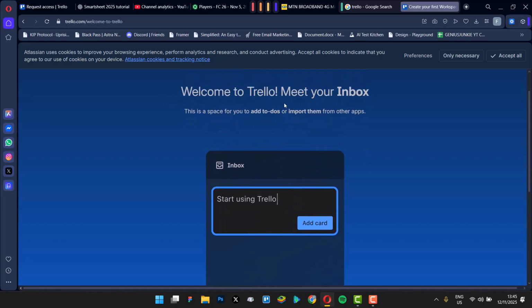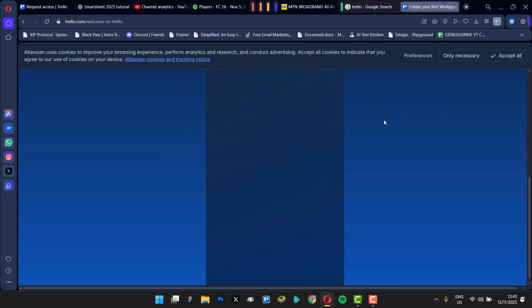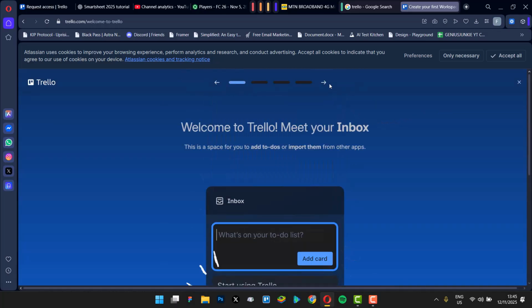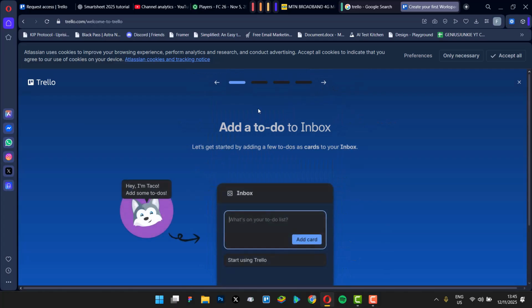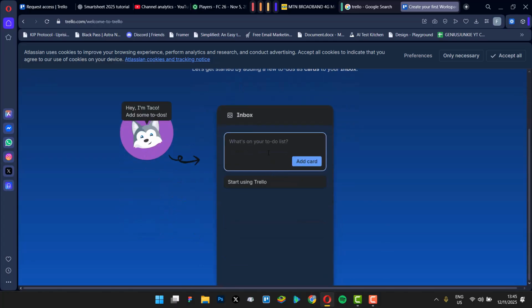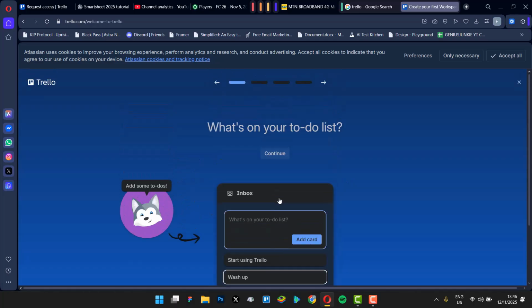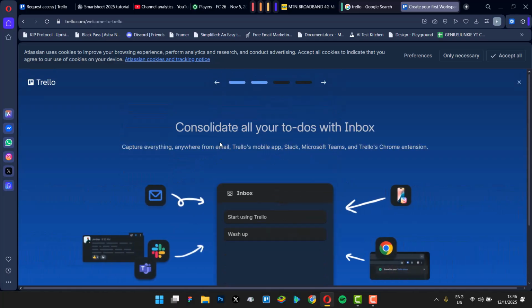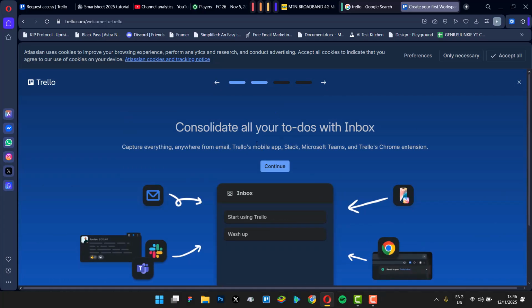This is a space for you to add to-dos and import them from other apps. So once this is done, click here to move on, add a to-do to the inbox. So you can now add a to-do list. So you could just simply enter something as simple as this, and then simply click on add a card and click on continue. Consolidate all your to-dos with inbox.